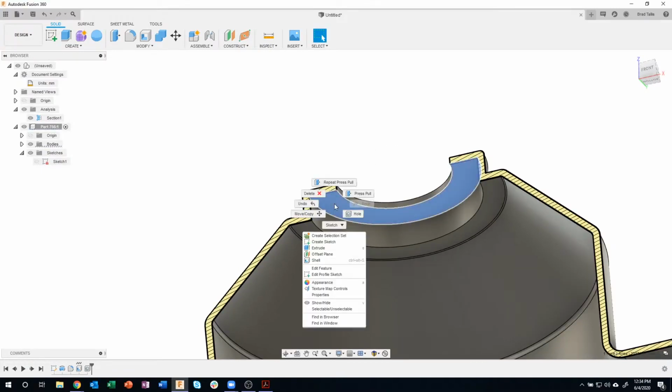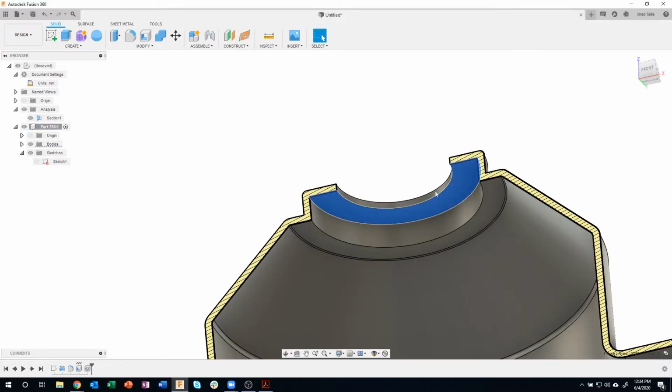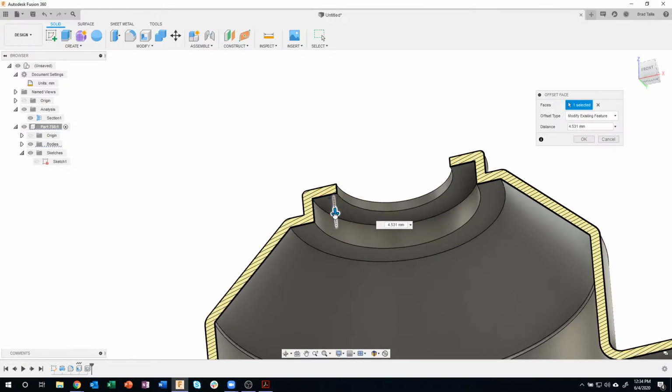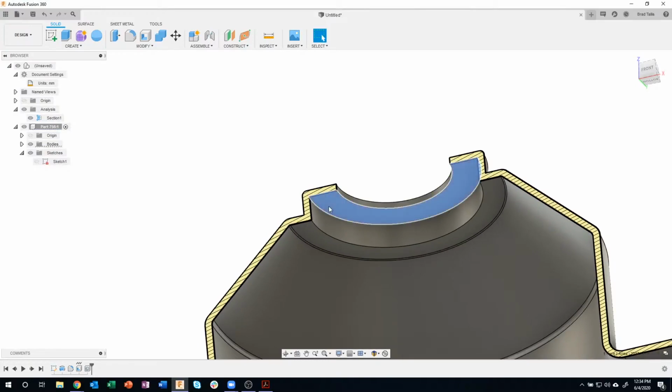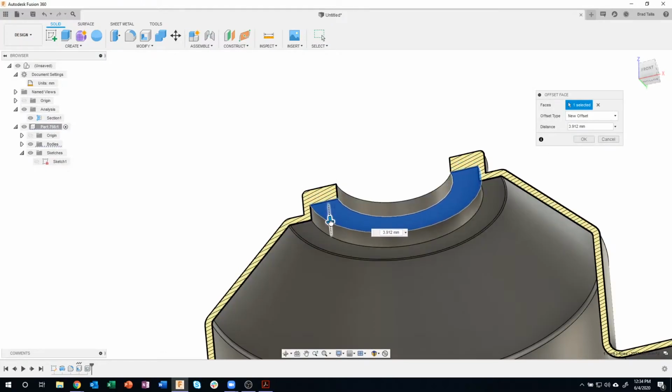So I'm going to do the exact same thing again. I'll say press pull. I'm going to change from automatic, and let's try the first one, modify existing feature. And I start to drag and I get the same result. So obviously that's not correct. Let me do that again. I'll say press pull, and I'm going to say new offset. And I'm going to start to drag, and notice the result that I get now.